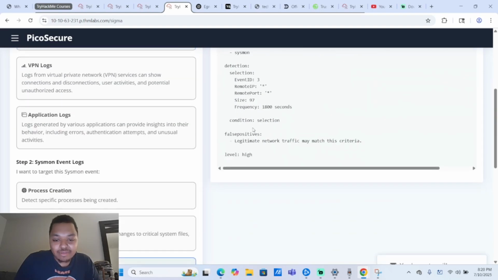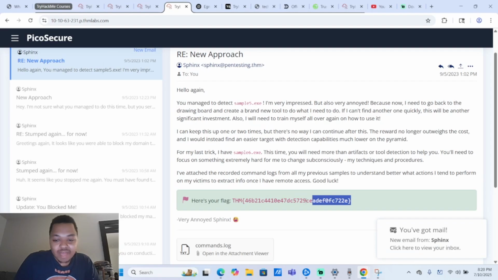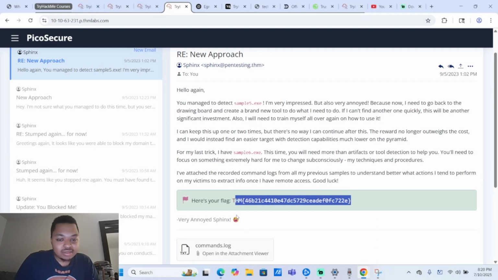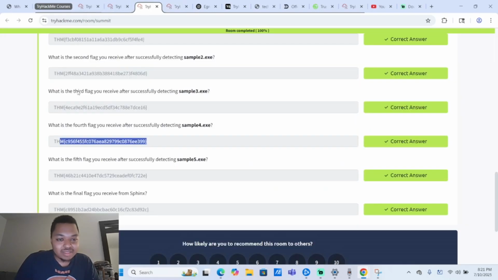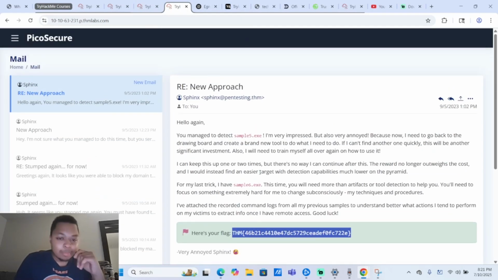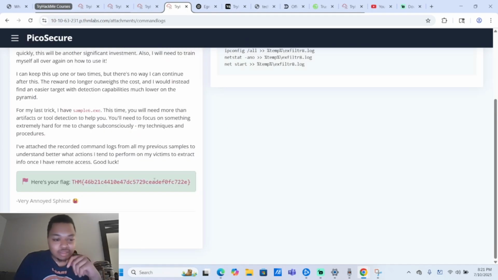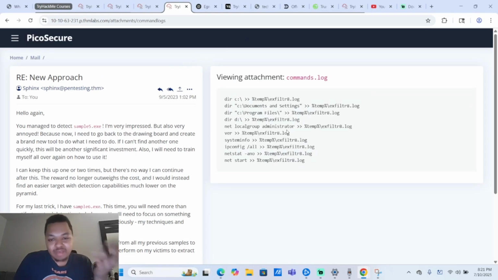And then after you do that, you check the mail, get the flag, copy this. Don't forget the T. Copy this and then paste it onto the fifth one right here. And then the last and final one you're gonna do is look at the commands log. You can also have the option of viewing sample 6, but we're not gonna need it. Look at the log.